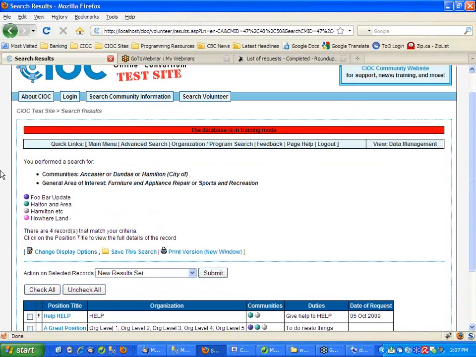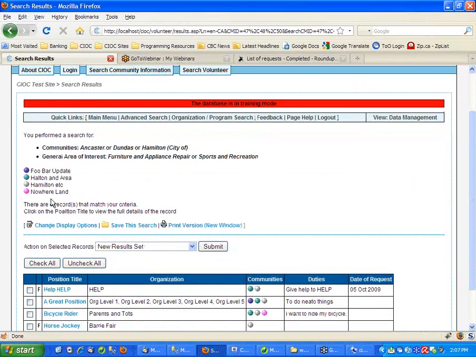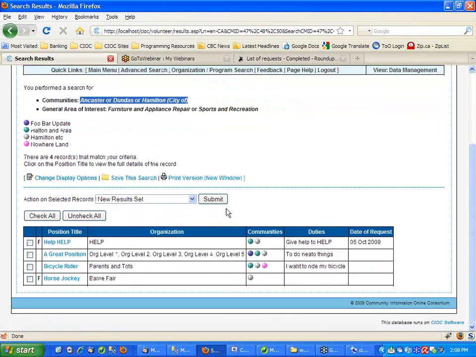Okay, so you'll see that when I pick the group, which is Hamilton, etc., by the time I get to the search page, it's broken it down into all the communities that are inside that group. And the groupings will obviously work exactly the same.